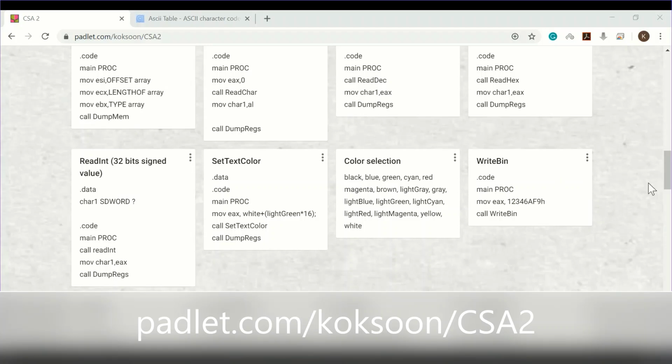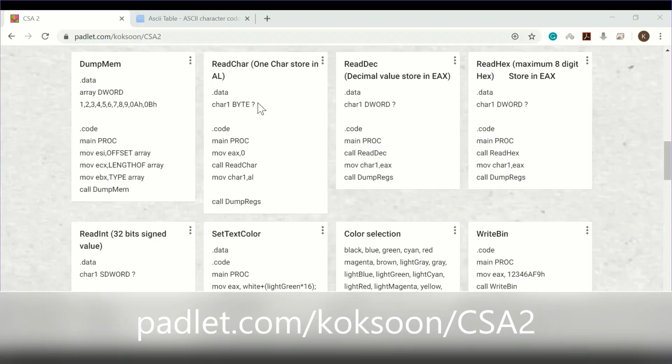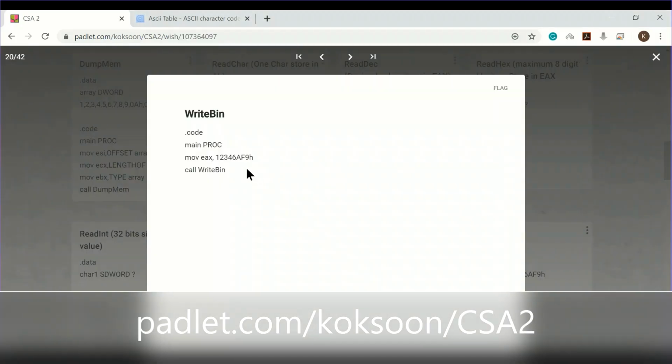So the next one is write binary. This one is starting to output something. Before this, we were getting the input from the user. All are read, right? We read. The computer wants to get the input of a user in character, decimal, hexa, and integers. So now the computer starts to output something. The computer wants to write out something to the user. So we copy this WriteBin.